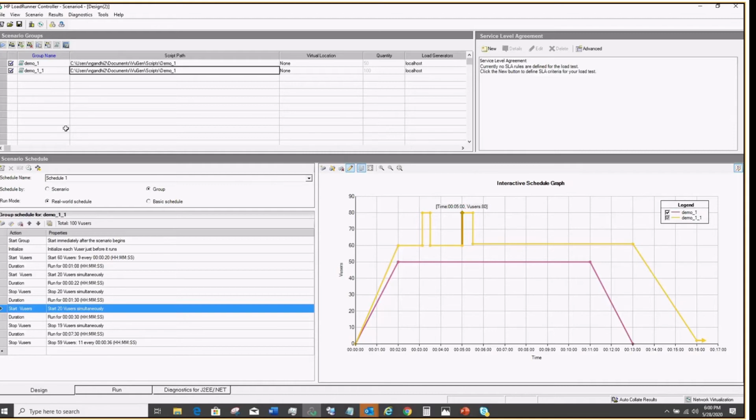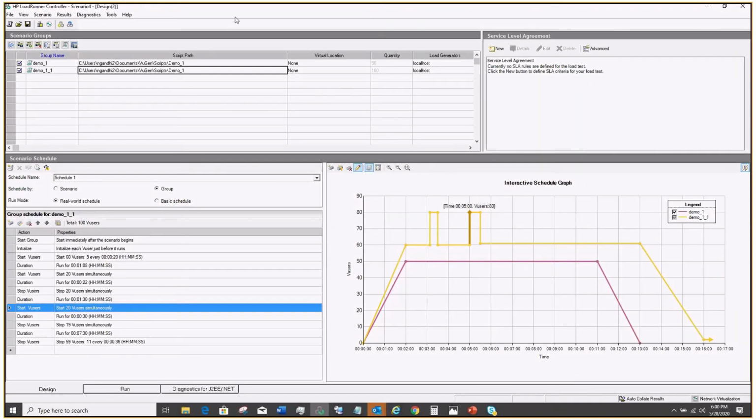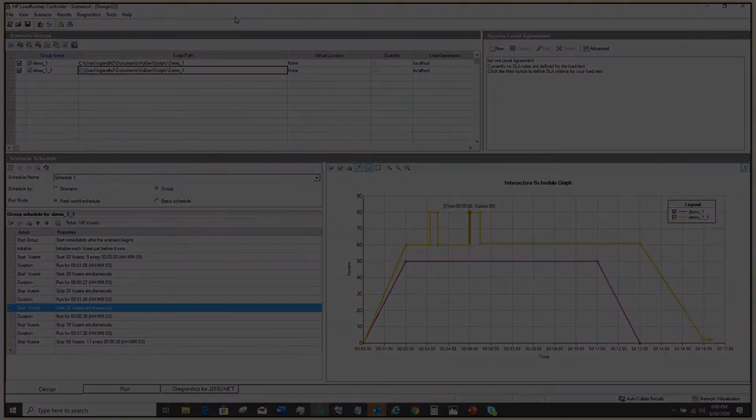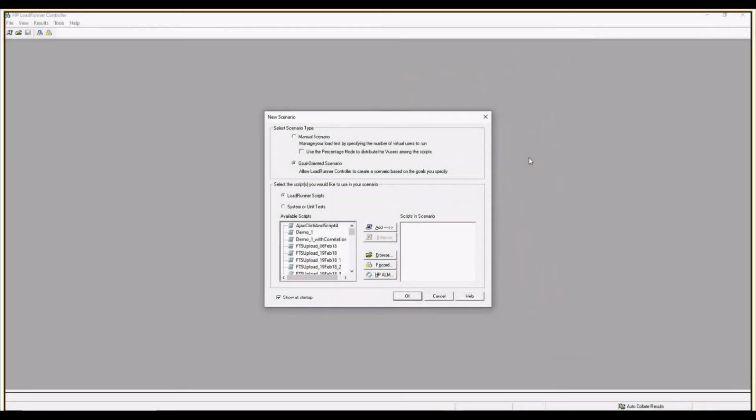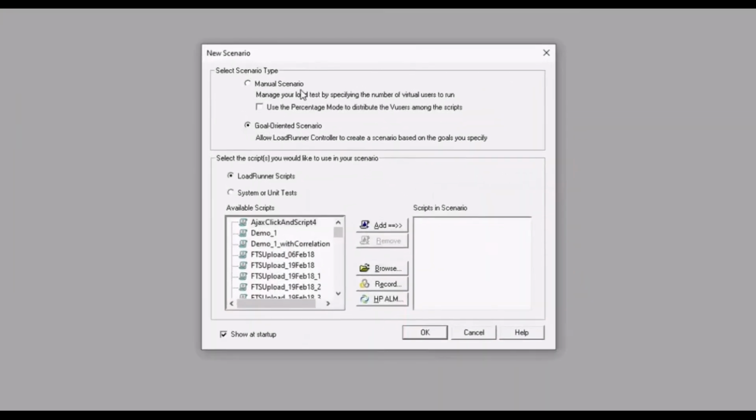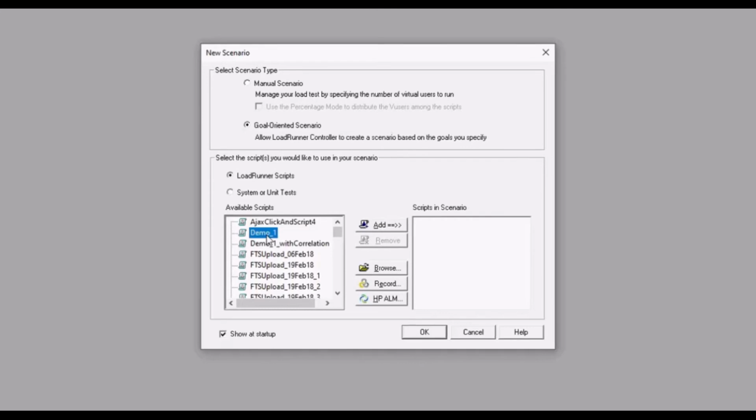So this completes both our objectives, to create a real world schedule with a scenario option and create a real world schedule with group option. Now let's see how we can design a goal based scenario. We are back in the controller. Previously we selected manual scenarios. Now we will select goal oriented scenario. We'll select this option, select the script, click add and click OK.